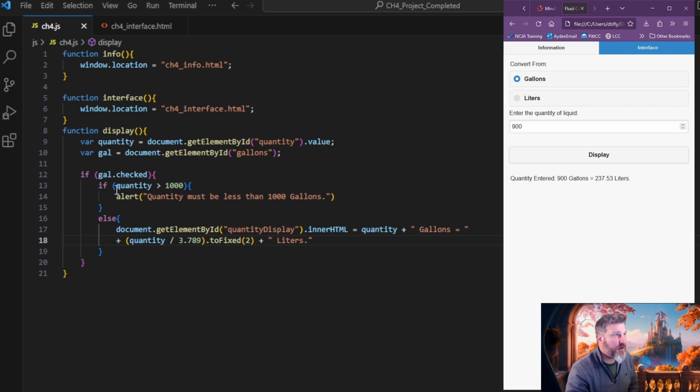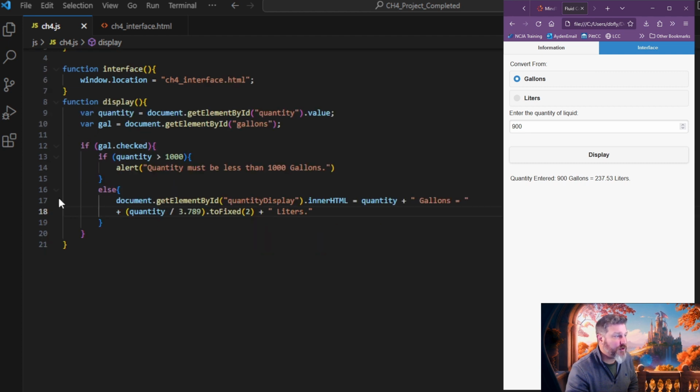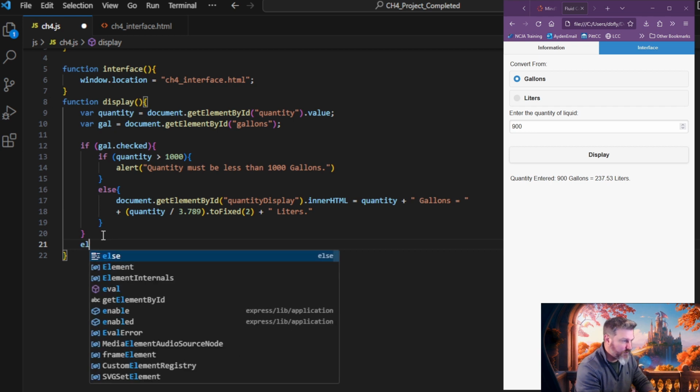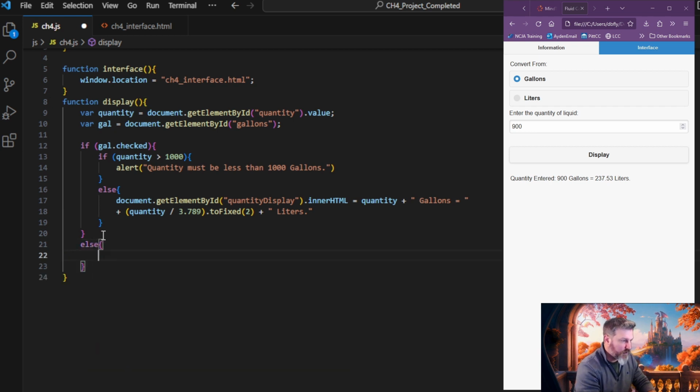So now we need to make sure that we can do liters as well. In our if statement here, we have if gallons is checked, we know we're doing gallons. And so after this if, we can put an else in here, because again, it's a binary choice. Either gallons is checked or it's not. And this is what we're doing if gallons is not checked. That means that liters is checked.